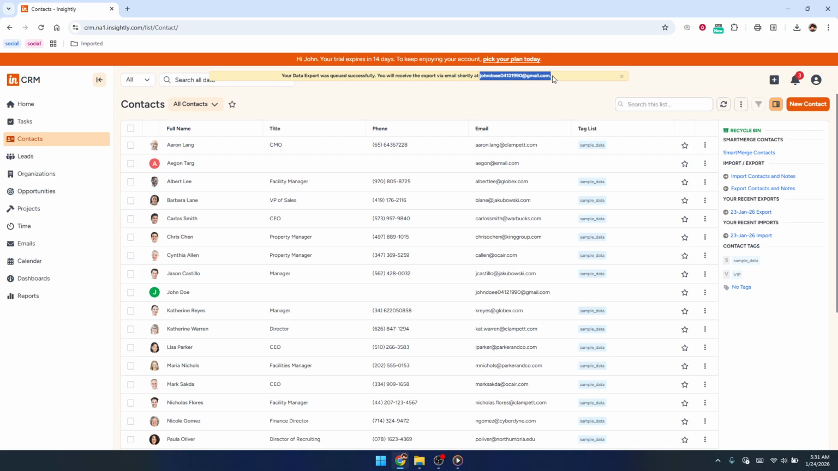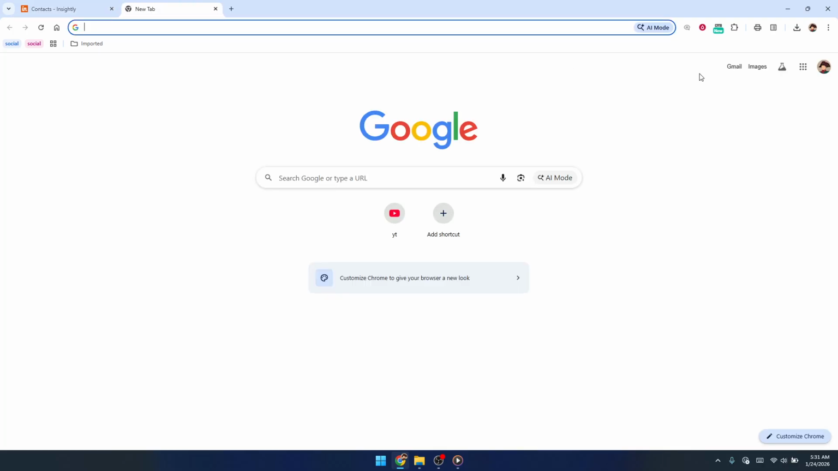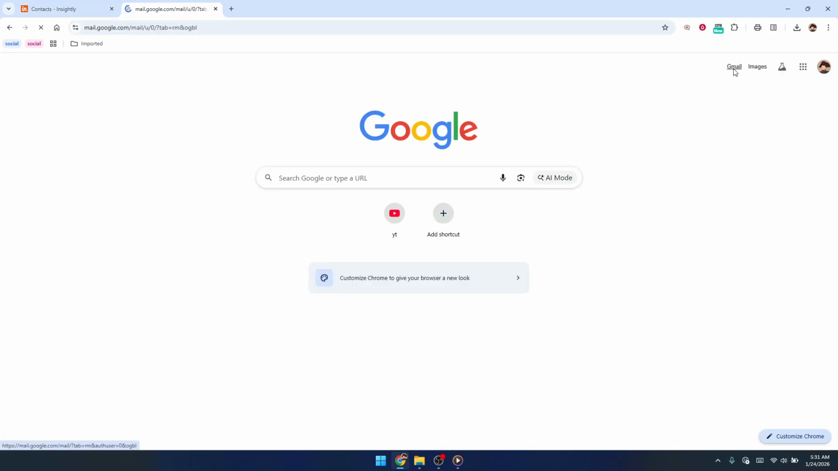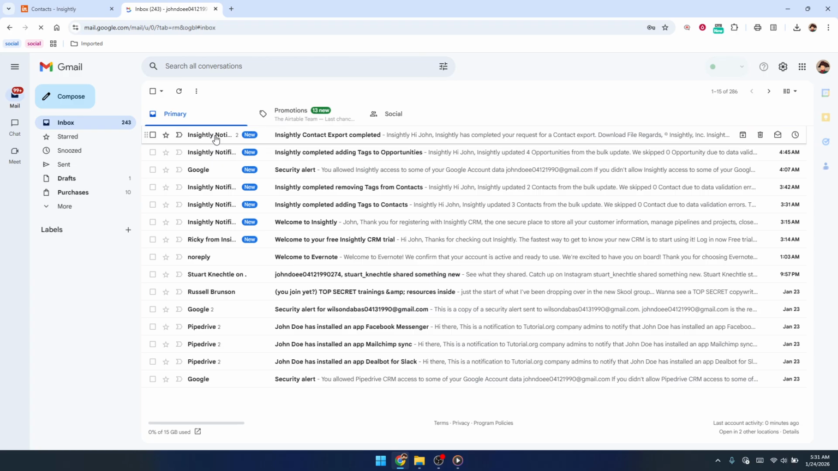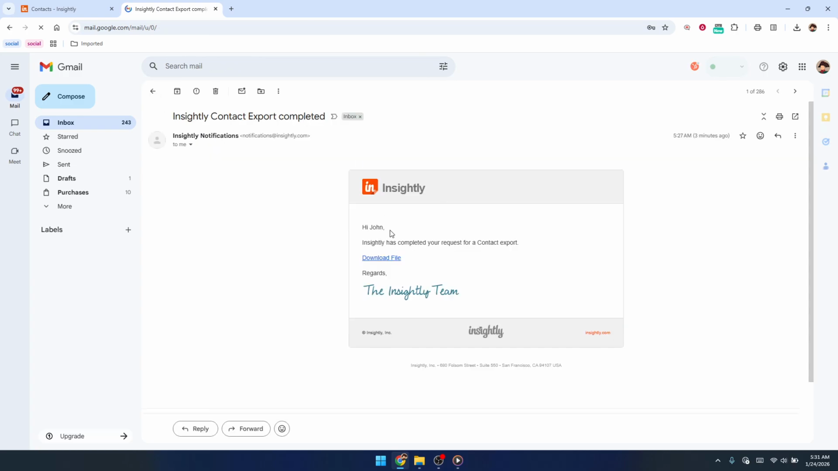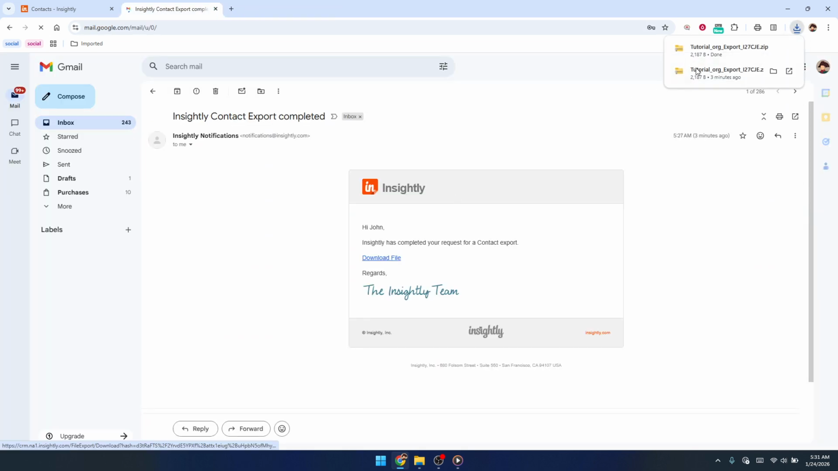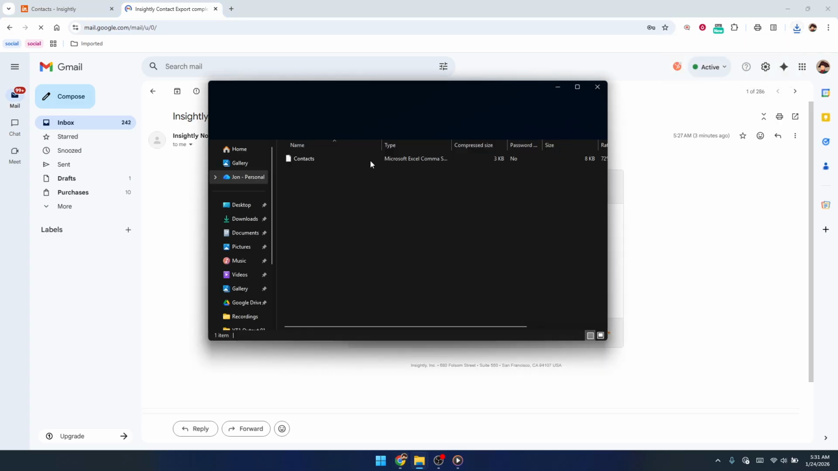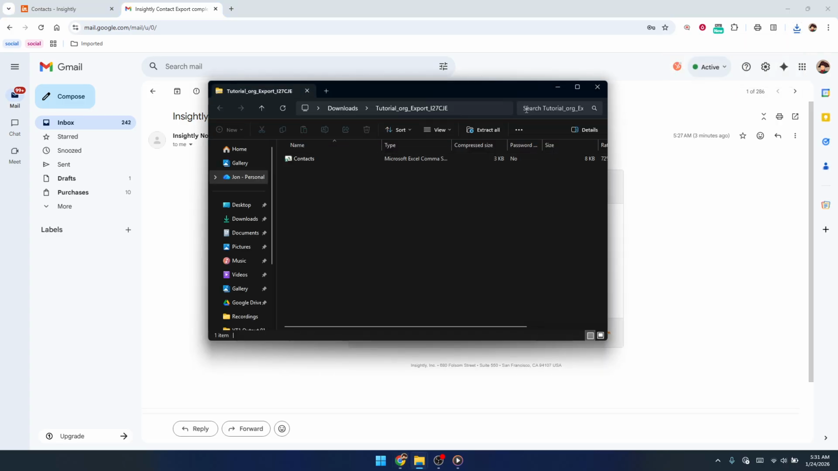Insightly doesn't download the file directly in your browser. Instead, it prepares the export in the background and sends you a link by email. Now, open your email inbox that's associated with your Insightly account. Within a short time, you should see a new message with a download link for your exported contacts file. Click the link in that email, save the file to your computer, and you're done. From there, you can open it in Excel or another spreadsheet tool or import it into a different system as needed.